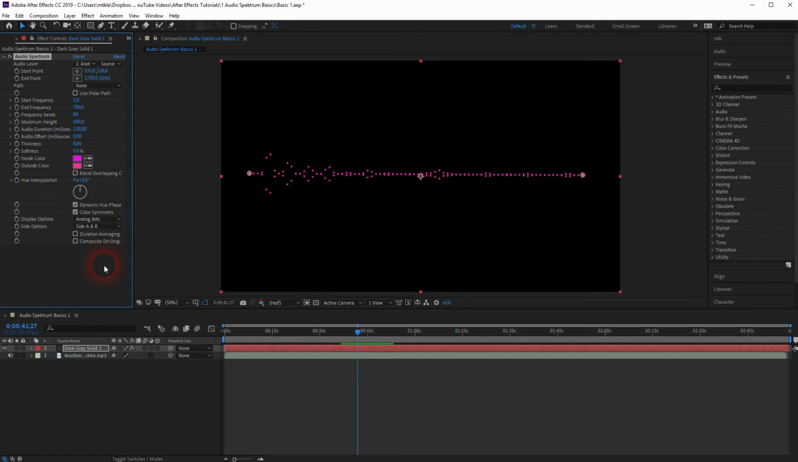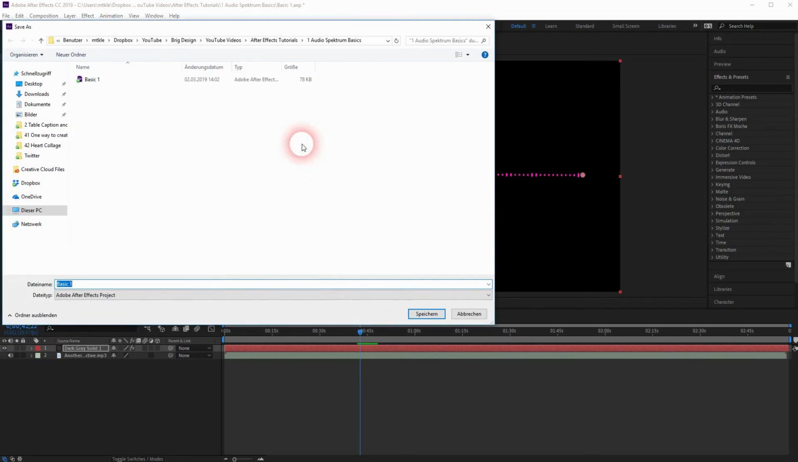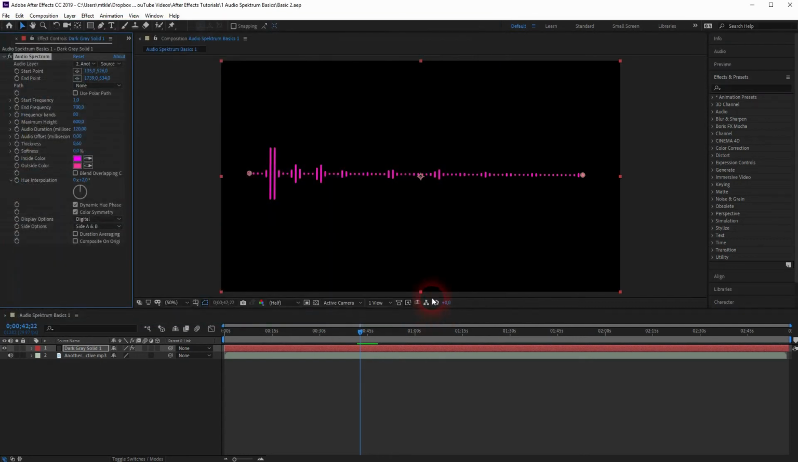And these are the basic effects that you can use. If you found yourself something that you like, for example this one, you simply go to File, Save As, and then save it in your project folder. I'll call it Basic 2 in this case.